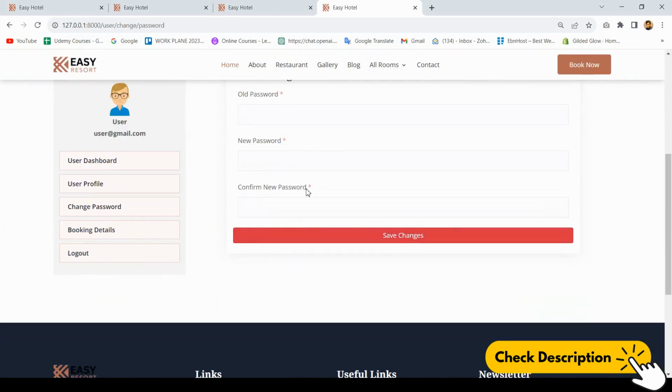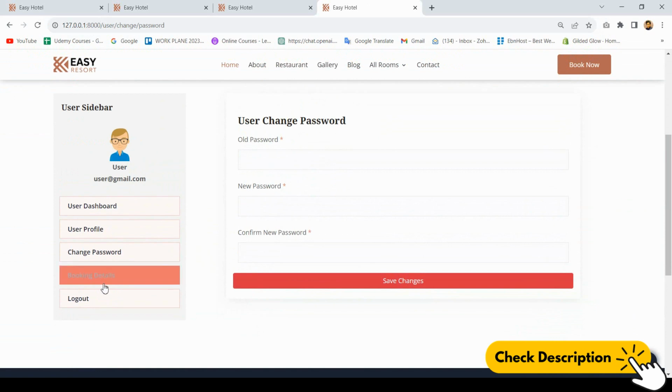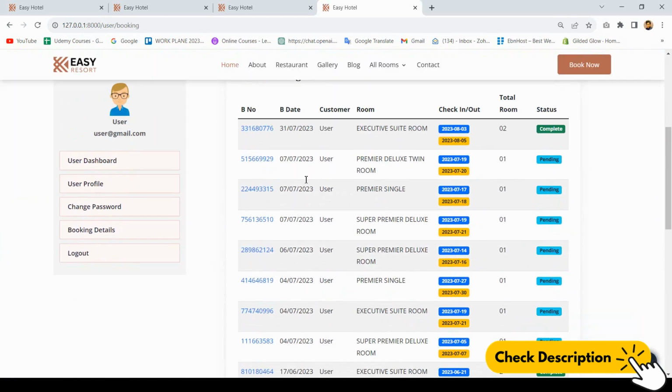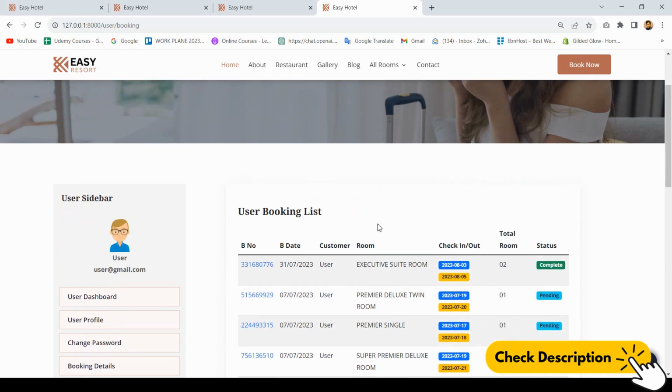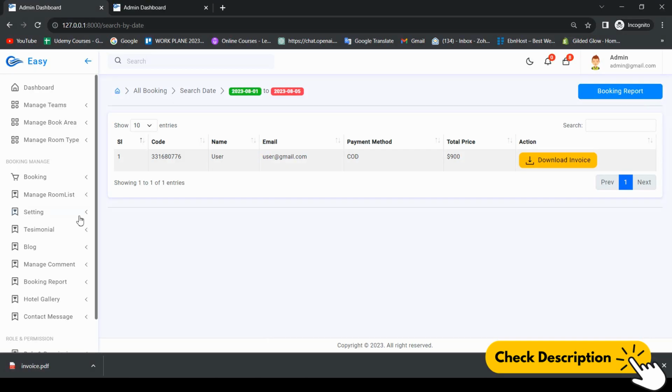Here also I have added multiple validations. If you go to the booking details for this user, that is our new booking. So the booking is successfully displayed, and the status is also successfully displayed as complete, right? I have already completed that status, so the result is now displayed as complete. Okay, great. So this is very interactive.